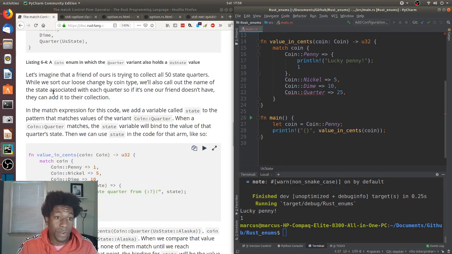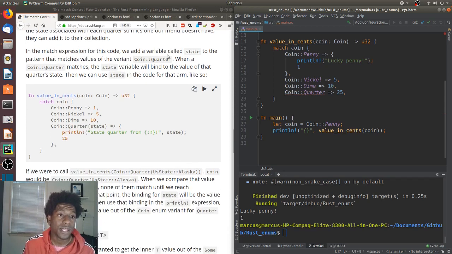Let's imagine that a friend of ours is trying to collect all 50 state quarters. While we sort our loose change by coin type, we'll also call out the name of the state associated with each quarter, so if it's one our friend doesn't have, they can add it to their collection. In the match expression for this code, we add a variable called state to the pattern that matches values of the variant Coin::Quarter. When a Coin::Quarter matches, the state variable will bind to the value of the quarter's state. Then we can use state in the code for the arm, like so.